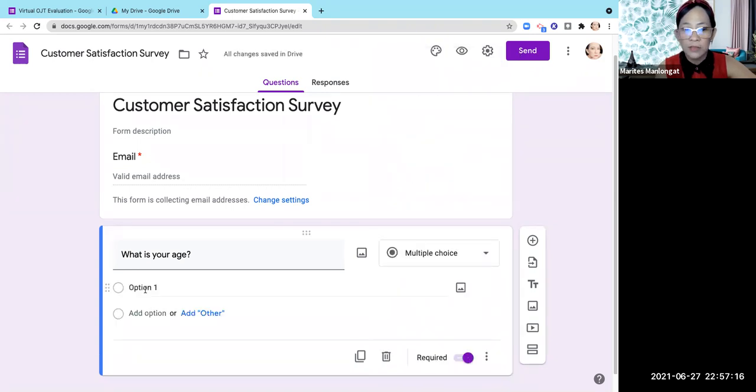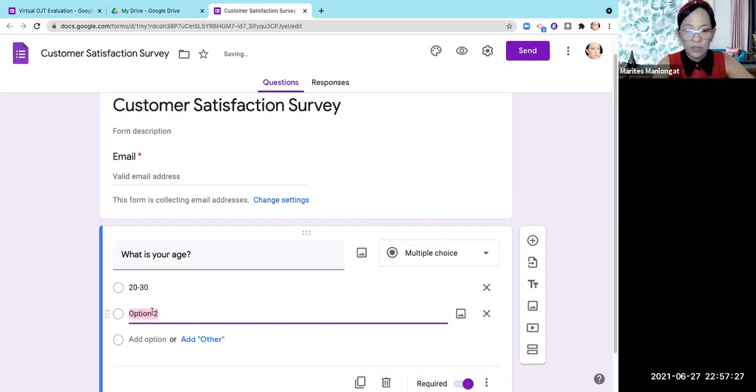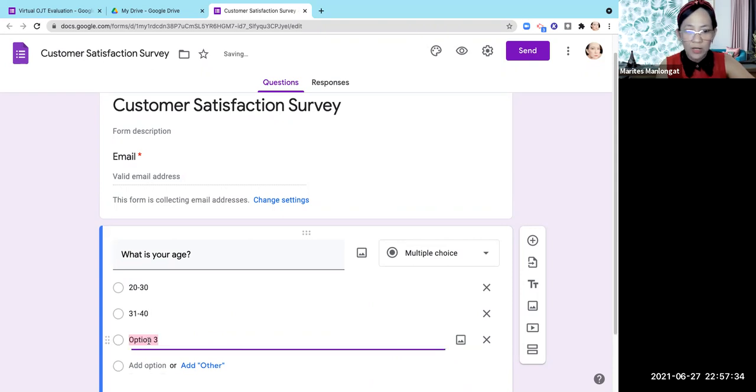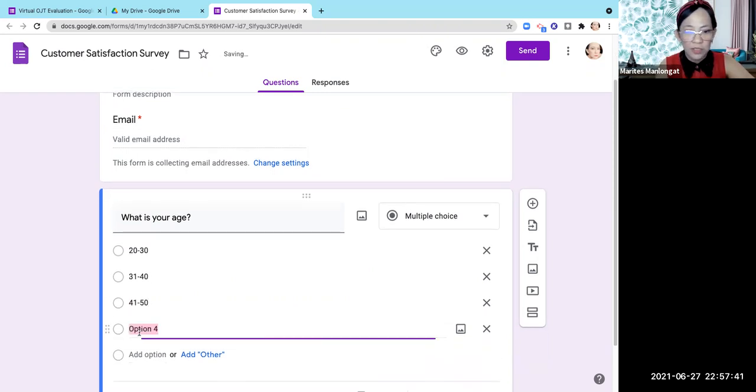So here you can put option one. Let's say it's an age bracket. Let's say it's 20 years old to 30 years old. So you can put here your second option by clicking that, 31 to 40. If you have another age bracket, click add option and you have 41 to 50. And then if you have another option, you can click that further. 51 and above. That's it. You have your first question there already.